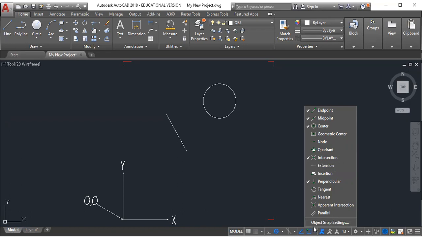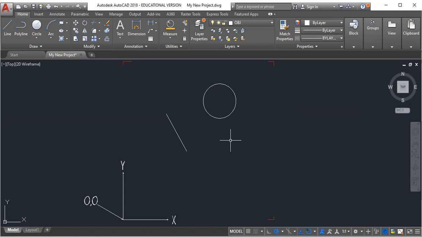So let's get to it. Let's demonstrate kind of how object snaps work. I can just close that menu. So let's say I want to draw a line from the end point of this line to the center of this circle. So I'm just going to choose my line command with a left click, specify the first point of the line, and I'm going to go from there.